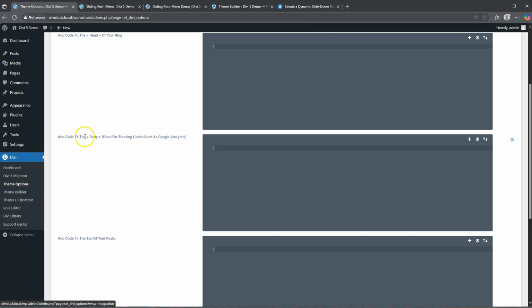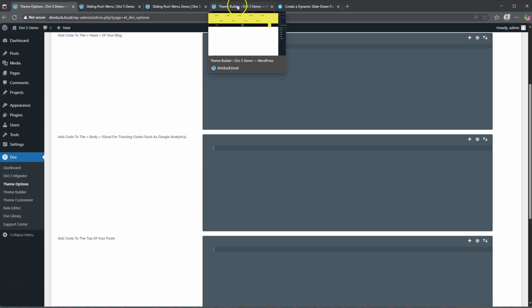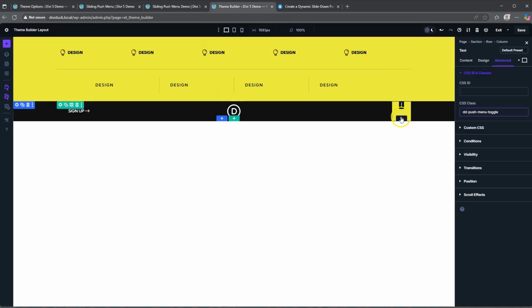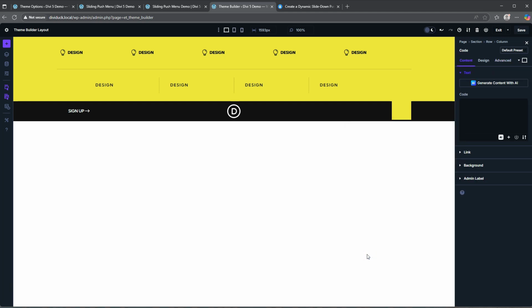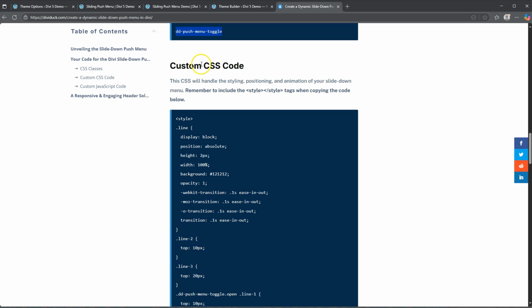But for this one, because we're building out just this one page and we only want it to be displayed on this one page, I'm just going to use a code module. So just add code module. And then over here, we can add in the code. So if you want the code, again, we just jump back to the article. First, we'll start with the CSS code.